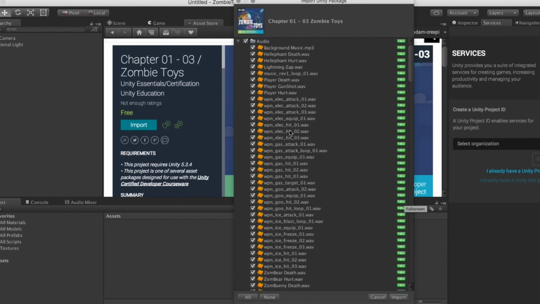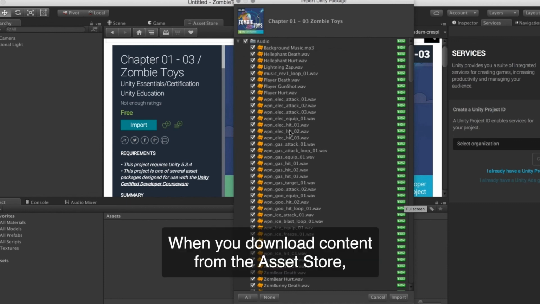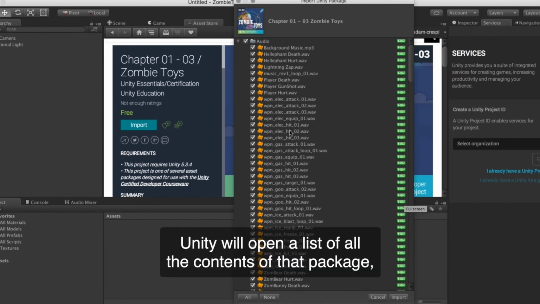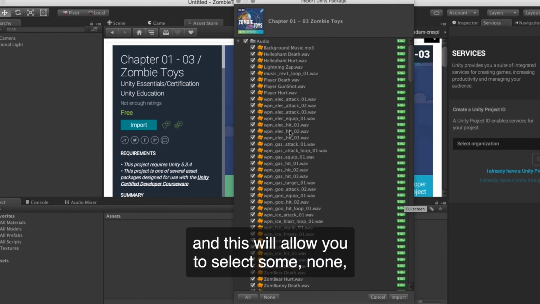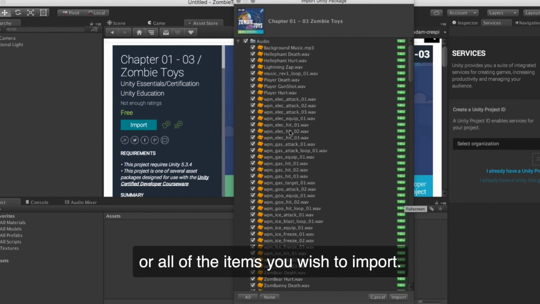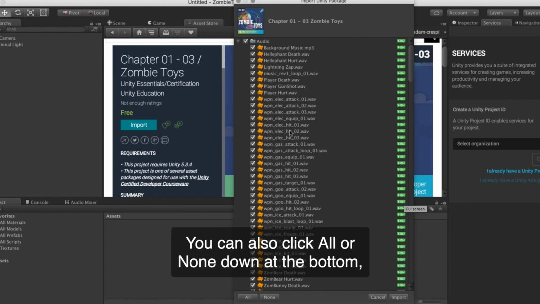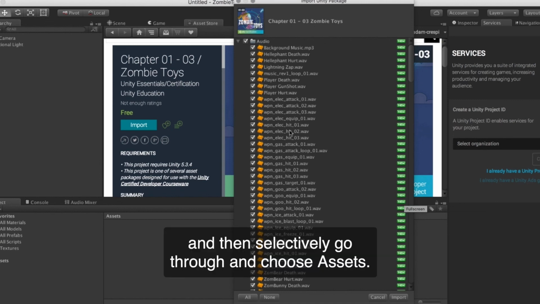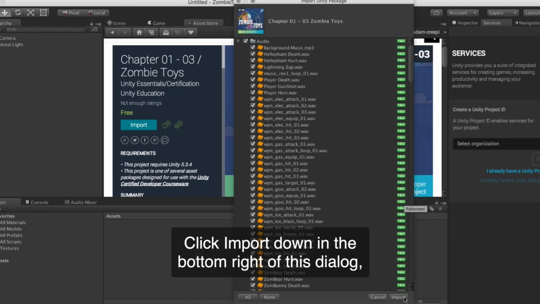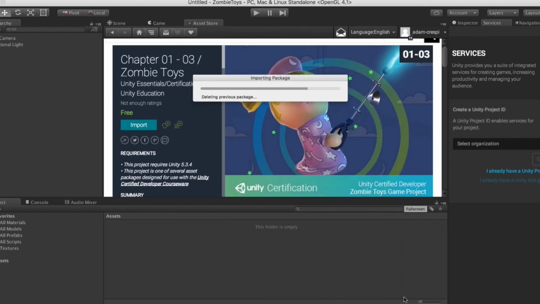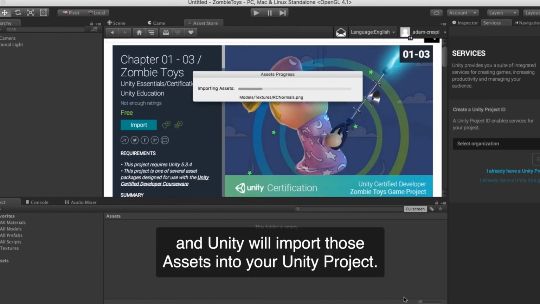When you download content from the Assets Store, Unity will open a list of all the contents of that package, and this will allow you to select some, none, or all of the items you wish to import. For now, we'll leave these all checked. You can also click All or None down at the bottom, and then selectively go through and choose Assets. Click Import down in the bottom right of this dialog, and Unity will import those assets into your Unity project.